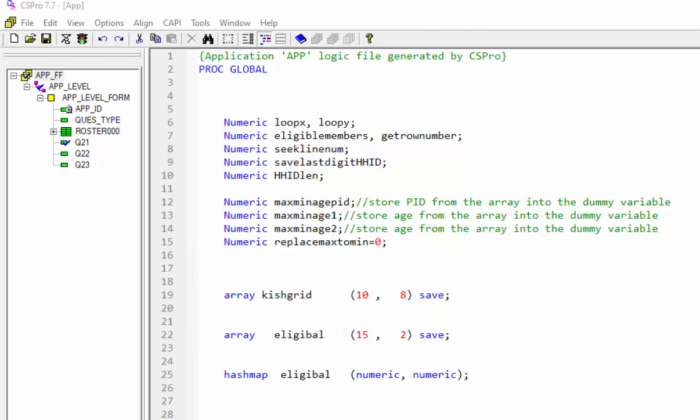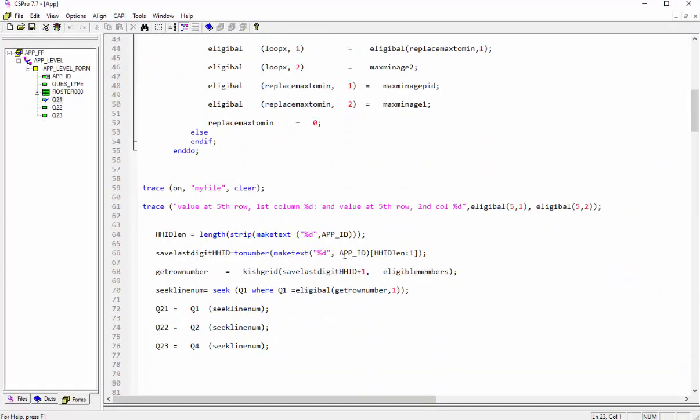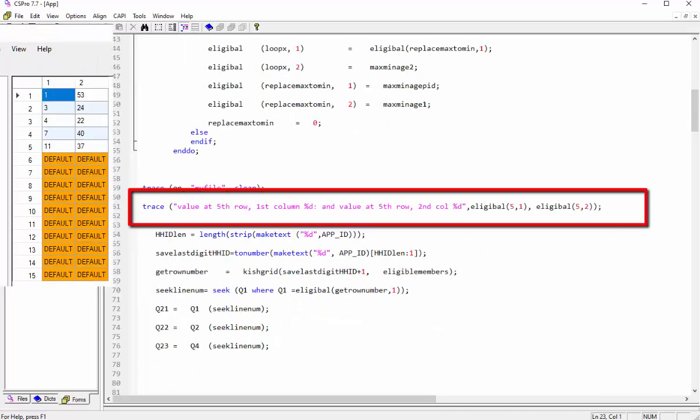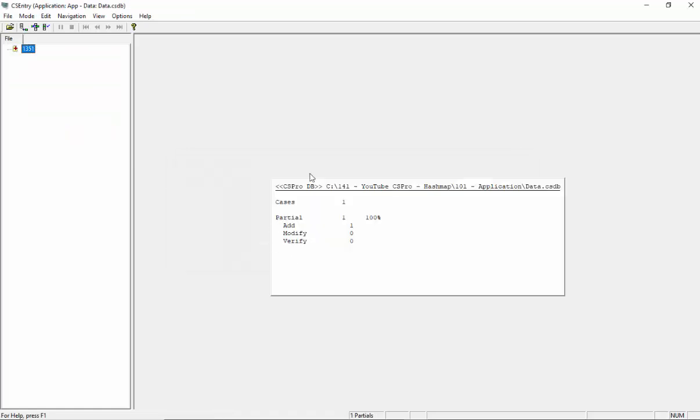Initially, I will execute the application with an array while commenting out the hash map. To track the execution and observe the results, I will utilize the trace function. I will be storing the value 4 from the fifth row, first column, as well as the value 22 from the fifth row, second column. Now let's execute the application and examine the result.